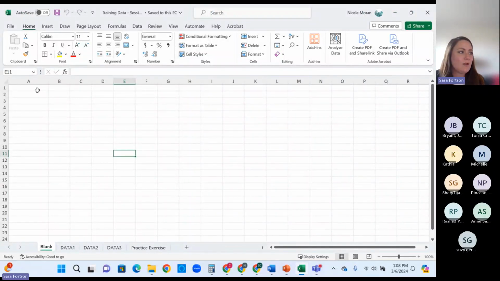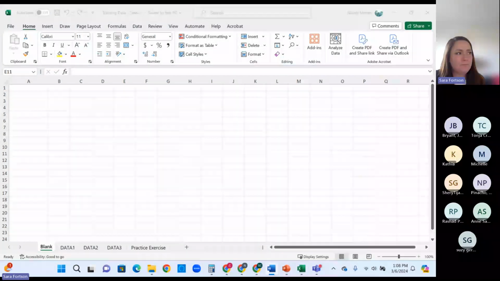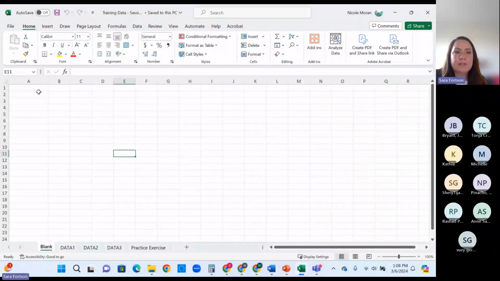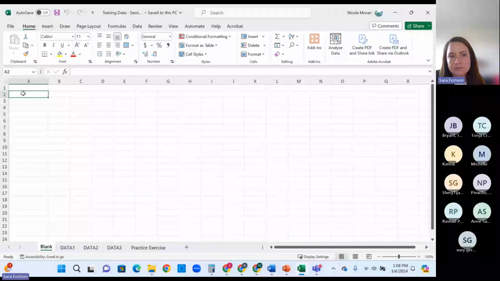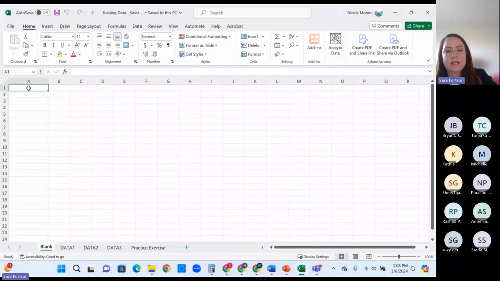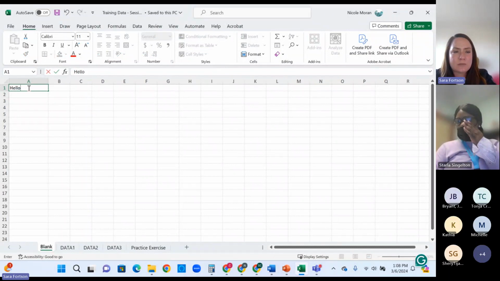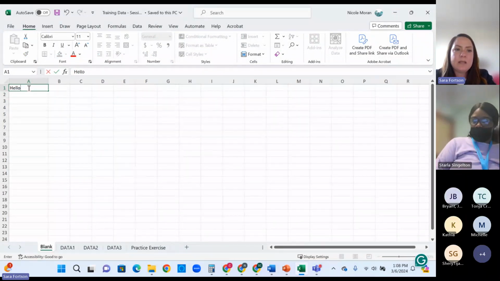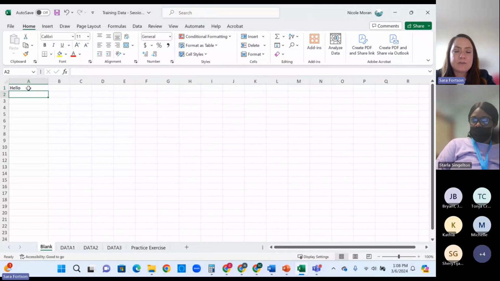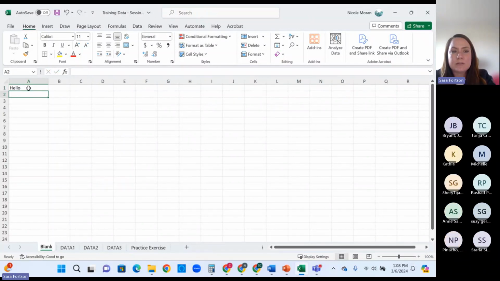All right, so one thing some people may not know is if you want to type into a cell, you can click on that cell, select it, and you can start typing anything you want to. Let's say we want to say hello or something. You can start typing and then press enter to get out of that cell, or you can press up, down, left, right, however you want to.